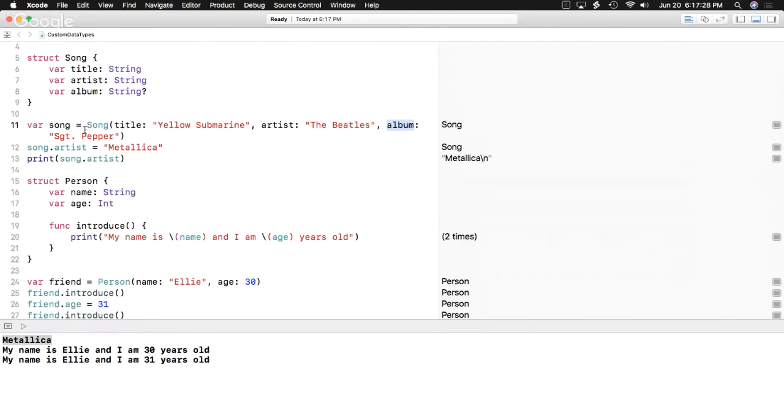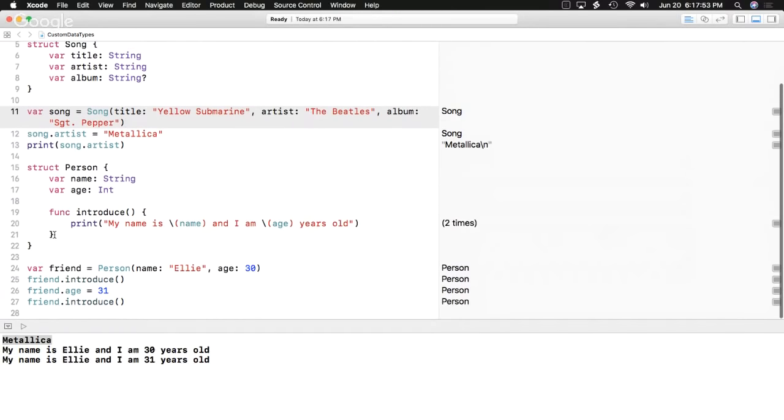We call this a member-wise initializer, and the reason we call it a member-wise initializer is because you could also call these member properties of song. They are properties that are members of song or belong to song. So member-wise initializer means an initializer that has arguments for each of the properties of something. If you hear that term, don't get confused by it. That's all it means.